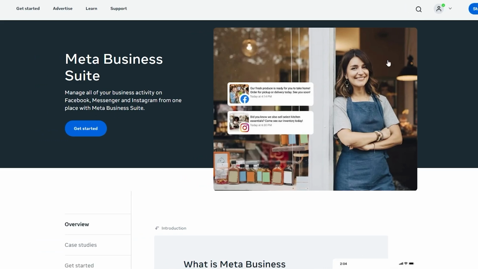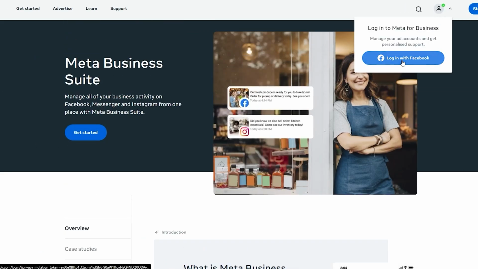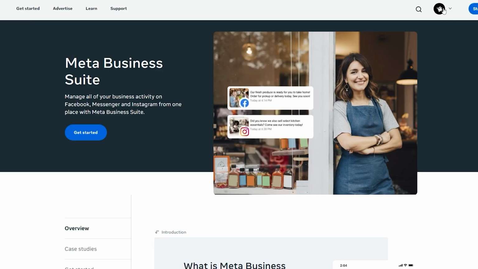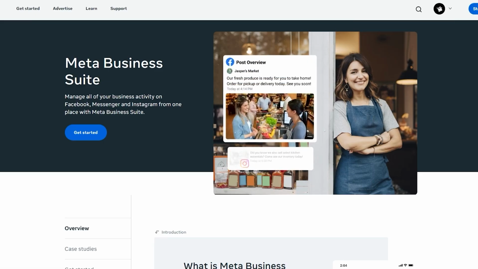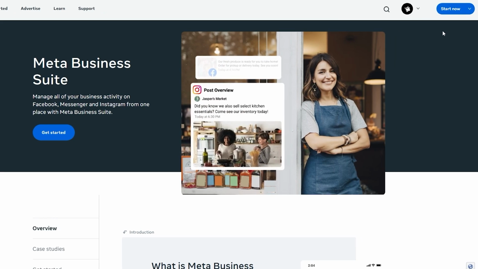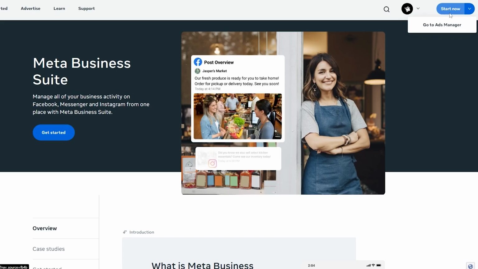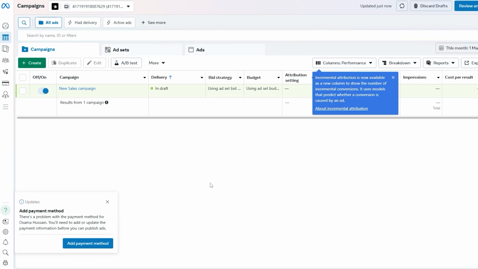So now over here, we're going to click on get started, or we can just simply go ahead and log in with our Facebook account. All right, so now that we're logged in, we should be good to go. So now all you got to do is click on go to ads manager and you should be good to go, right? So we click on go to ads manager, simply click on start now, and then that'll bring you to the ads manager over here, and here you can get started.